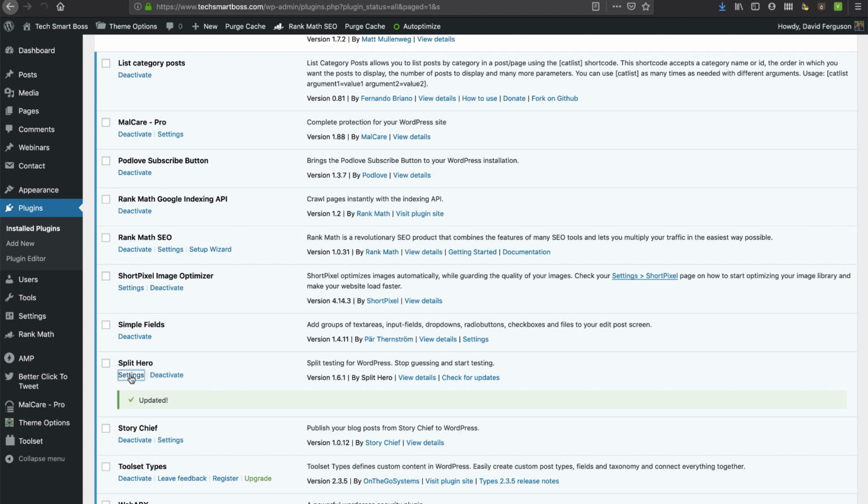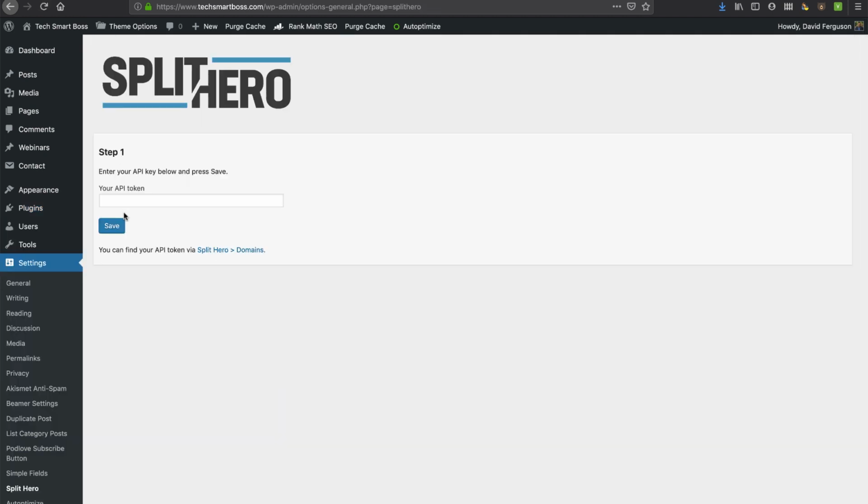Let's go to settings. And there it is. Oh, you can't get an easier setting than that. You just paste in your API token and hit save. All right. Now by doing that, okay, so that opened up step 2 and step 3. Now I'm going to sync.